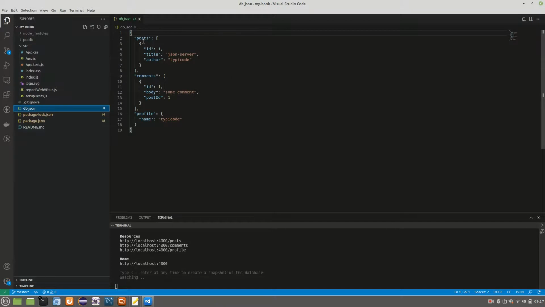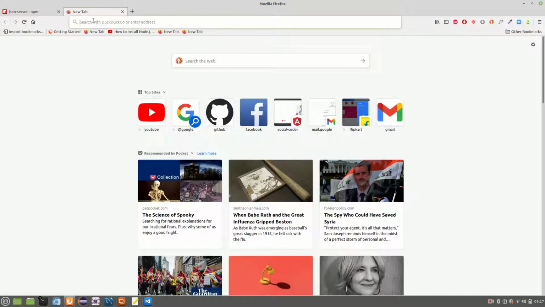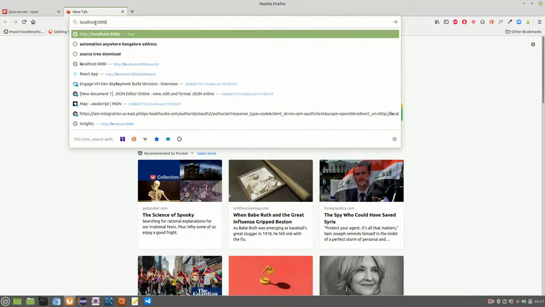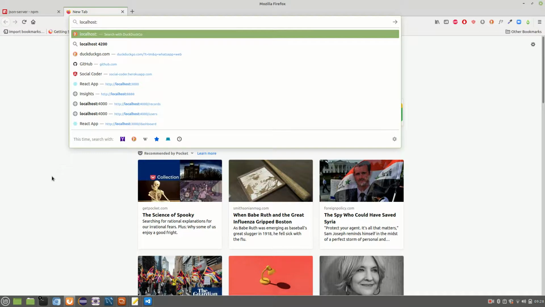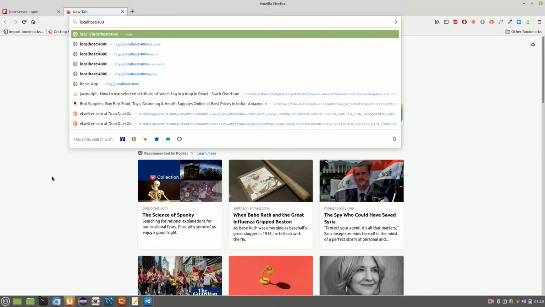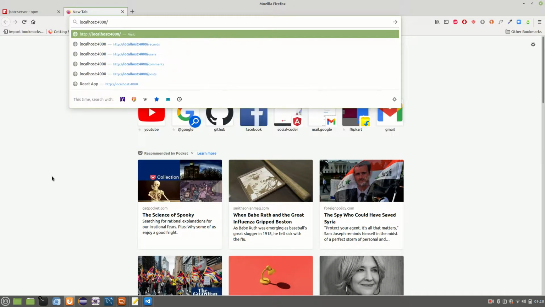db.json. These are some sample records that you have: posts, comments, and profile. And just to see if the server is running perfectly alright or not, you can use Postman also, but I'm using a normal browser address bar, type 4000 and then just say posts.